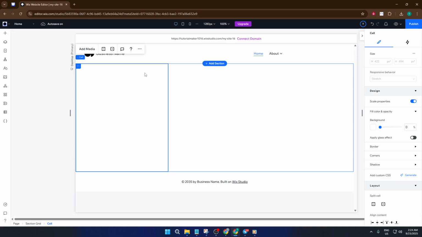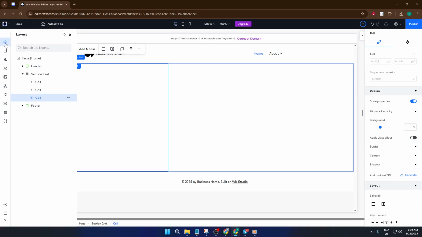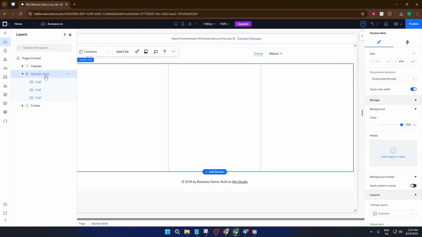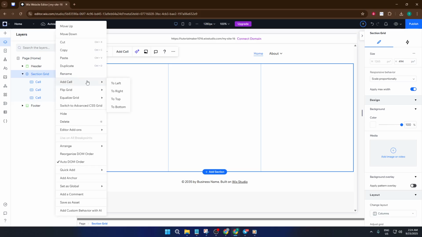Now, let's make our way over to the Layers panel. This is especially helpful when you're working with sections that have many elements stacked or layered within them. Find your section in the Layers list, then right-click on it. From the menu, choose Add Cell to the top. This move gives you even more control over where your content will go.